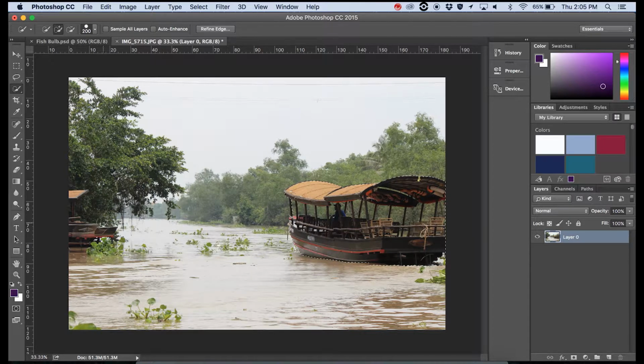If I select something over here that's a bit too much, and I don't want that to be part of the selection, if I hold Alt, you'll notice that my selection changes to a minus. Now if I click and drag with Alt held on, I can actually subtract those things from the selection. Very, very useful for refining your selection.